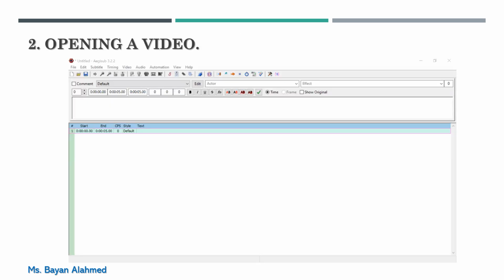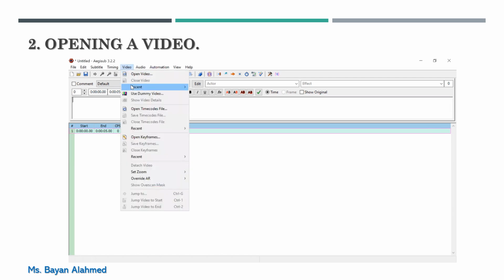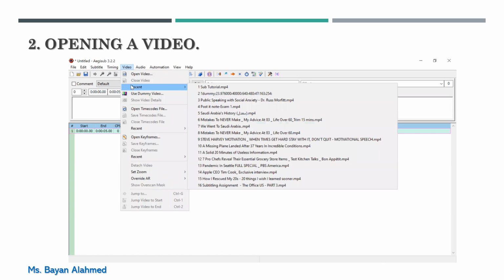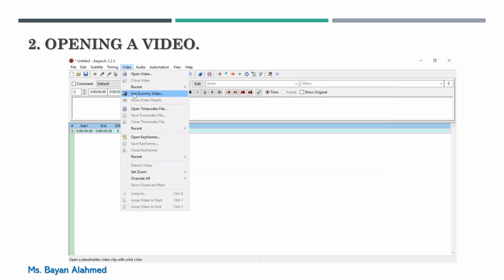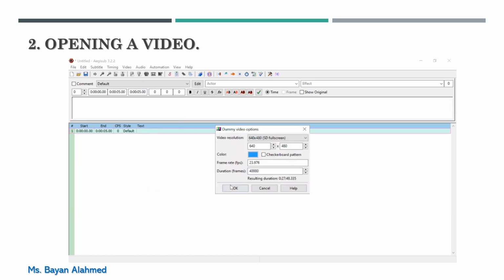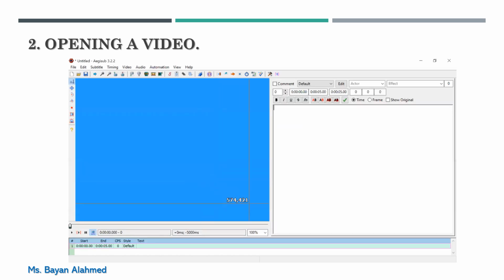Now let's move on to opening a video. How can I open a video from my device? Either I drag it from my device and put it here, or click on video in here, open video, or I have another option. I want, for example, a tutorial. I want to try things, okay, without a video in here. I want to try spotting, the font in here. I will use a dummy video. A dummy video in here is something that helps you work on subtitling without having an original video or something to change on. This is if you would like to use a dummy video to train yourself on subtitling.